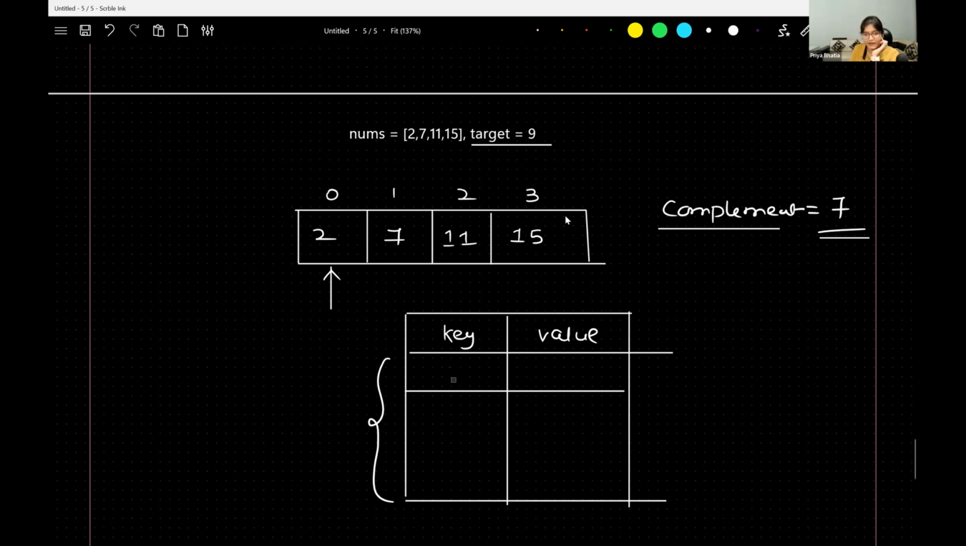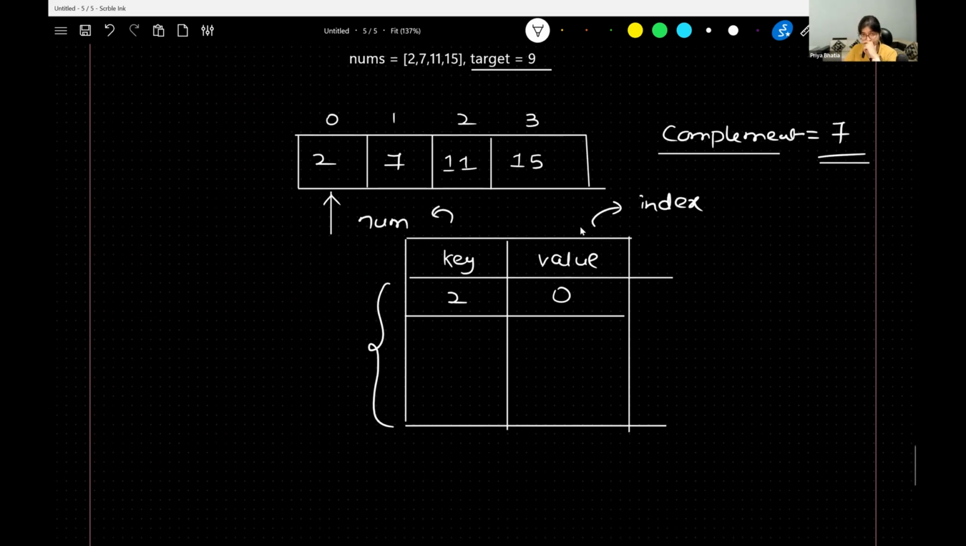So I will make the key the number 2, and the value 0. So value is my index number, and key is my actual number which I'm working with. Is that fine? Because that complement is not available, I'll just directly store the data inside my hash table, which is a key value pair, where key is the number and value is the index. Because at the end of the day, we want to return the indexes where that pair is available. Shall we move to the next iteration?